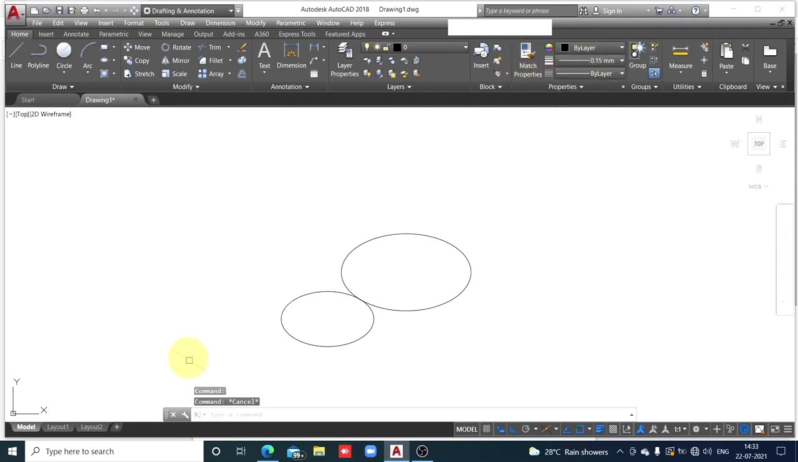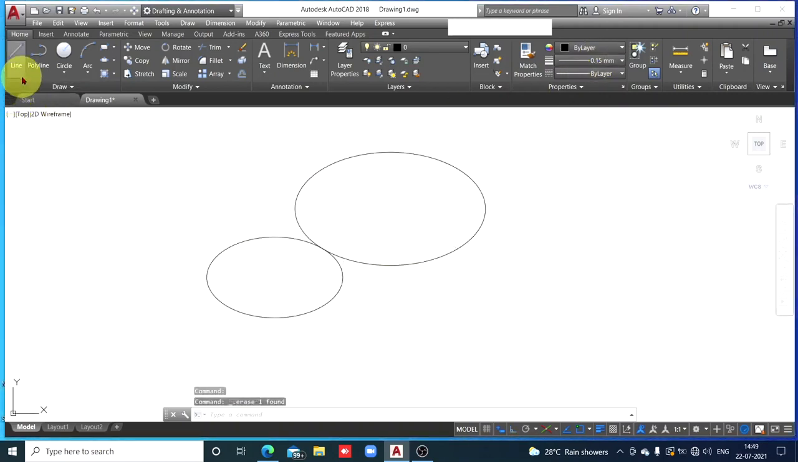I've selected thickness, keep it 0.15 only. Okay. Now how to draw tangent lines? Try to understand. Click on the line, specify first point, tan, enter.